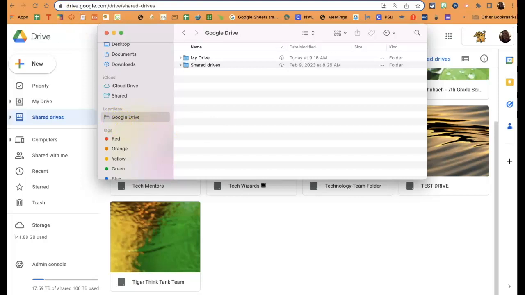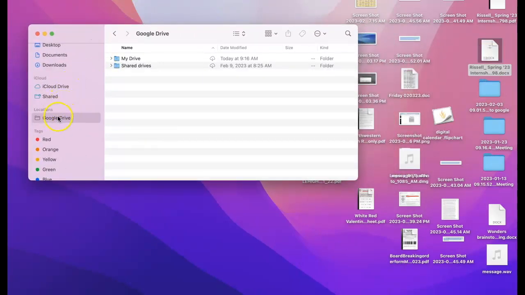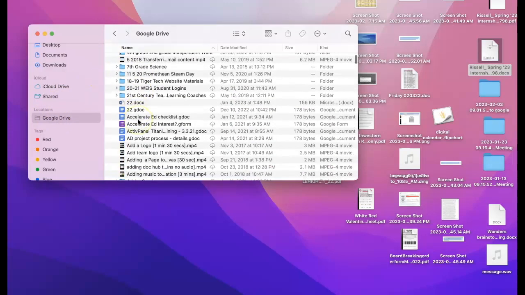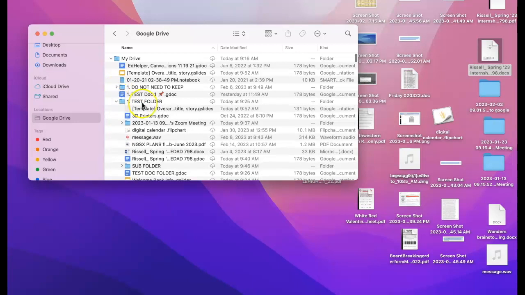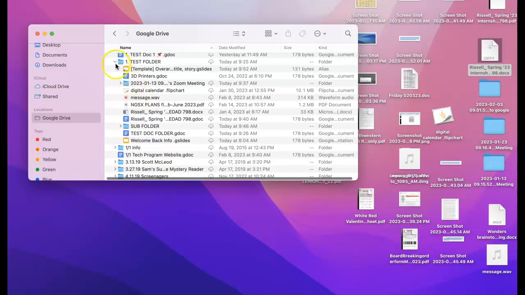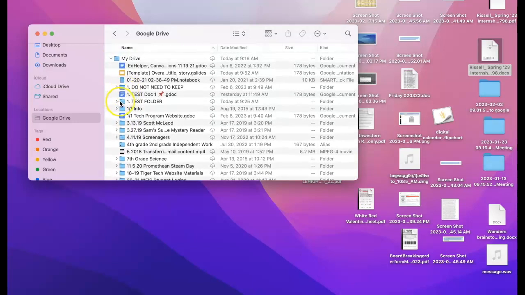What this allows you to do is to have like a middleman. So without even logging in to Google Chrome, I can now access any of my Google Drive files and folders. Notice I don't have the pretty colors, it's totally different, but all my folders are here. And if I clicked into the test folder that I've been using, you can see all of those files are in the folder.